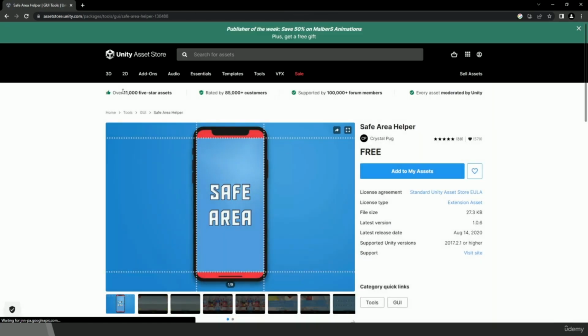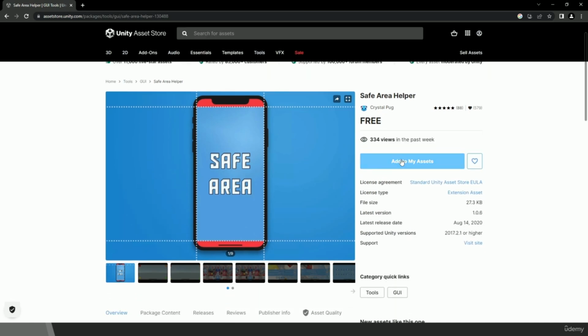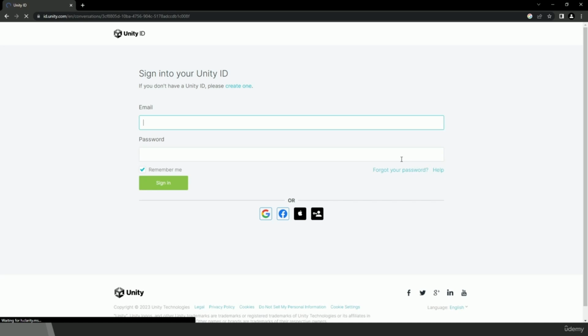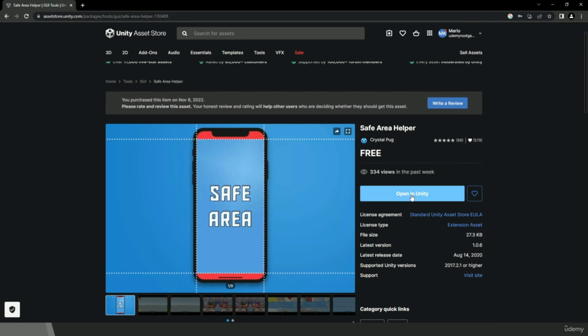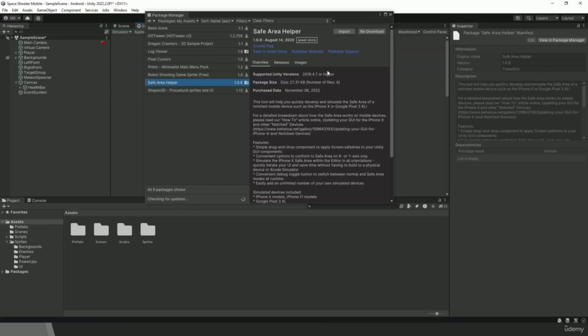This is what it looks like. It is free. So click on Add to My Assets. Of course, you need to sign in to your Unity ID if you didn't. After that, click on Open in Unity or whatever is an option. In Unity, the Package Manager should open. You can see that Package Manager has the option My Assets. On the list should be the Safe Area Helper.